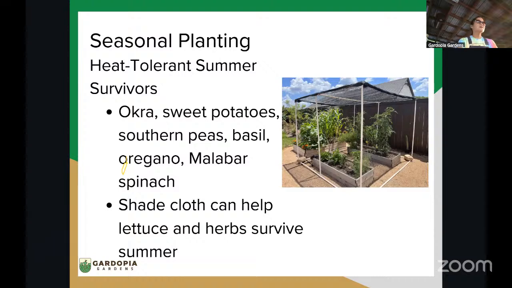And then, of course, your more heat tolerant plants, everybody loves okra, right? If you don't, okay, that's good. If I was talking to kids, I'd be like, ew, or what is that? Okra, sweet potatoes actually do really well in the heat. Southern peas, not northern peas, do really well here. Basil, oh, loves that sun. Oregano also loves that sun. Malabar spinach, oh my gosh, I don't like the taste of Malabar spinach, but it does really well here.